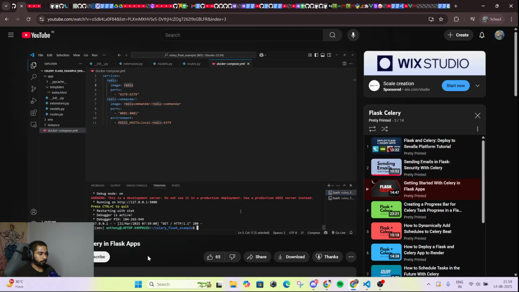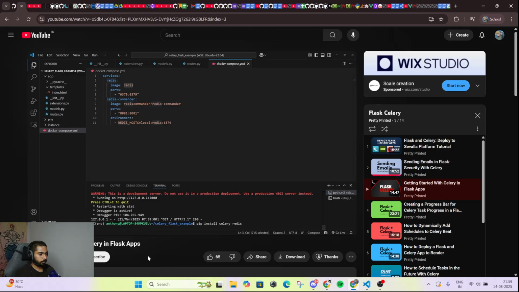All right. So now let me install everything I need. So I already have Flask installed. I need to install Celery, and I need to install Redis. And because I'll be working with the OpenAI API, I need to install that. So pip install openai. All right, so everything should be installed.